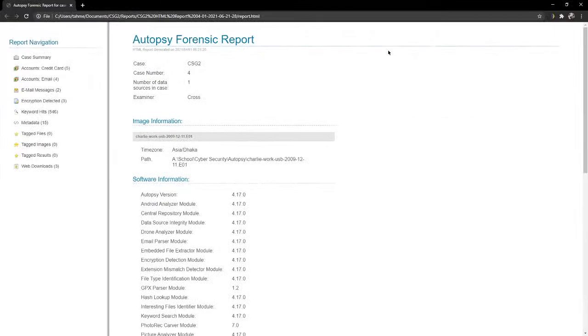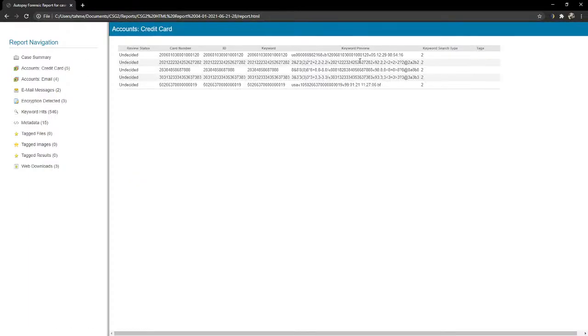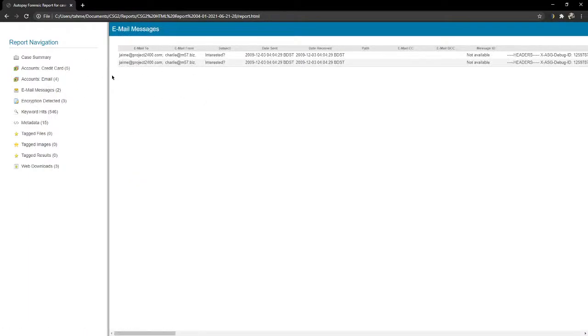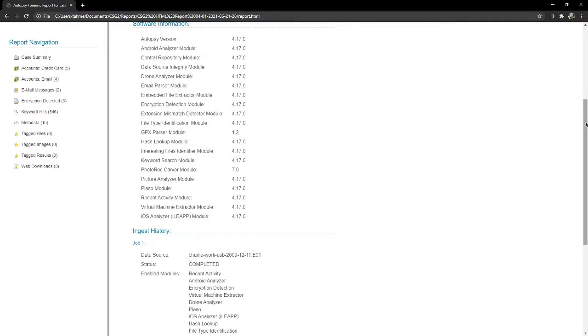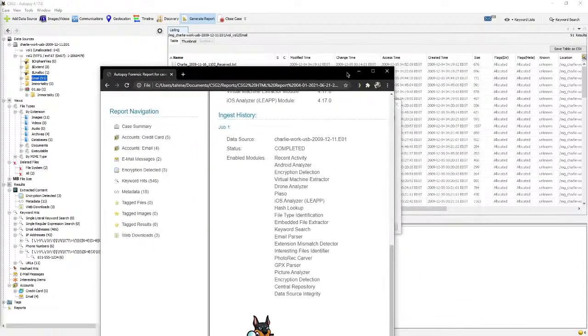Alright, so this is what our report looks like. We have all the credit cards that we found, we have all the email messages that we found, and that dog is going crazy. We have all the encryptions that we detected, pretty much a total summary of what we saw in the software itself.